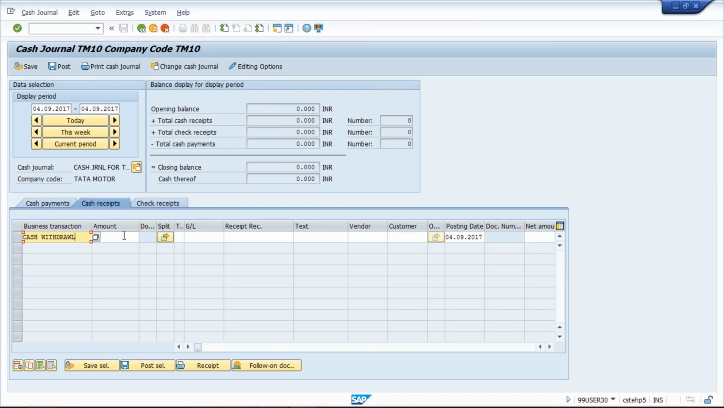So cash withdrawal. How much cash withdrawal? Let's suppose 10,000 rupees I am going to withdraw. Do not enter GL account here. Only text we are going to enter, like, let's suppose, cash withdrawal from HDFC Bank. Okay, this text I have given, and press enter button.